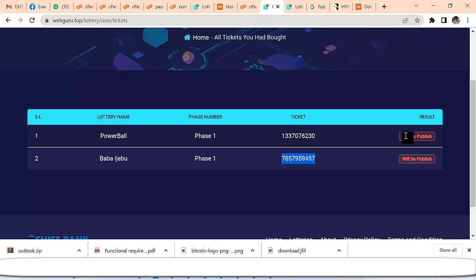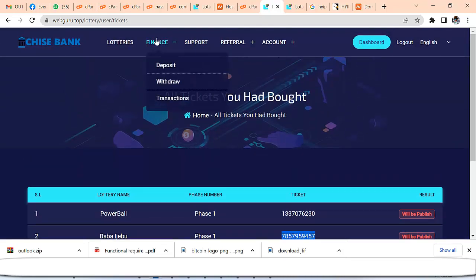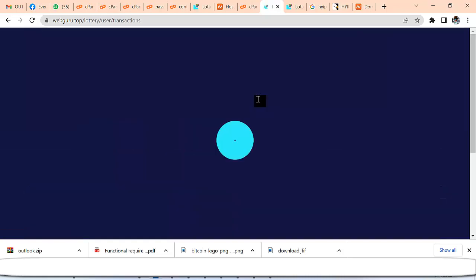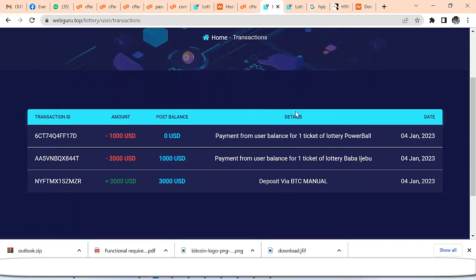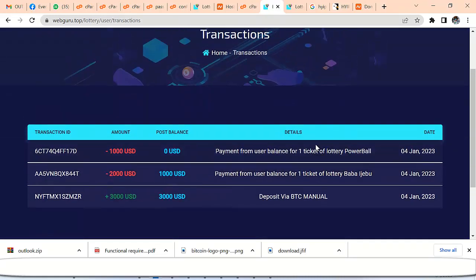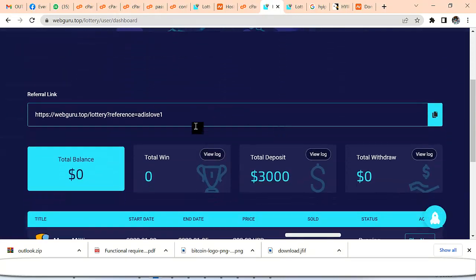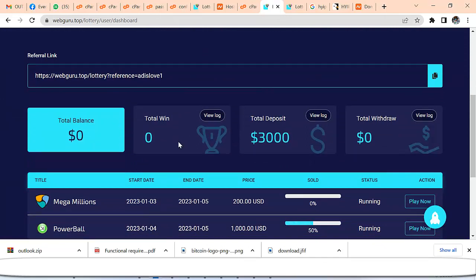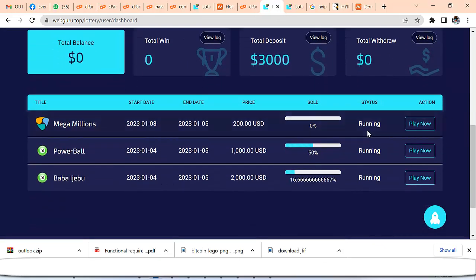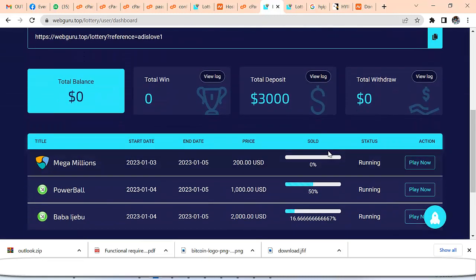At the end of the day, these users are going to see that on their front end, and when they come back to their transaction or finance page, they are going to see that their account has been credited with the amount of money. Let's go to the dashboard. They'll be able to see total wins and total withdrawals, right?